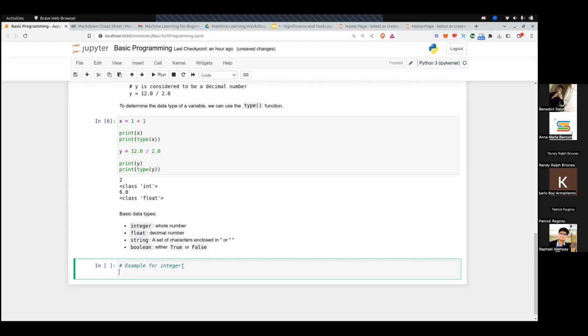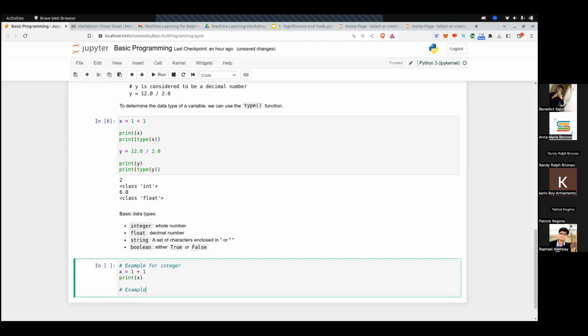Okay, I'll repeat the example for integer. I have a comment right here, but this is considered technical code. So x equals 1 plus 1. Okay, print out x. Example for float. This is something we've already seen as well. x, I just say x int, y float.